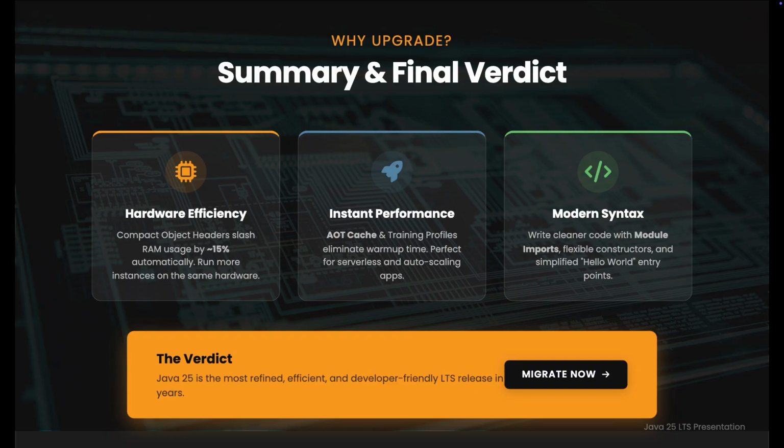So there you have it, the complete guide to Java 25. From compact headers that save you 20% on RAM to flexible constructors that make your code cleaner, this LTS release is a massive win for the ecosystem.